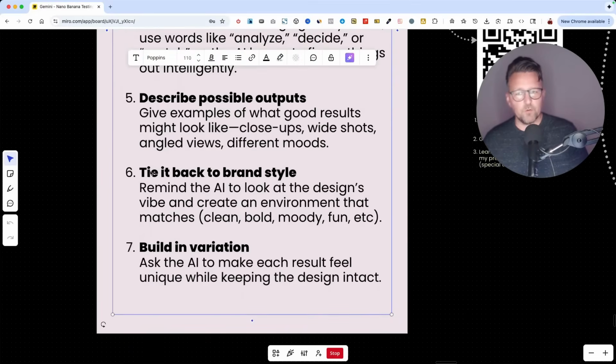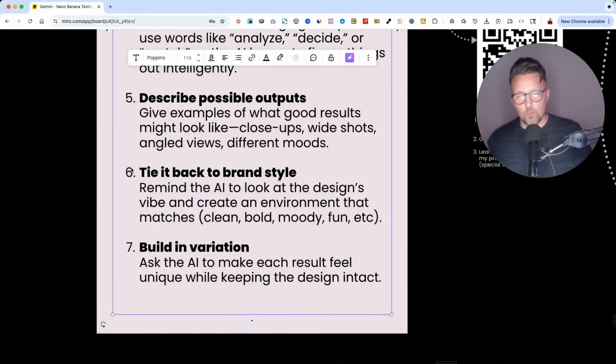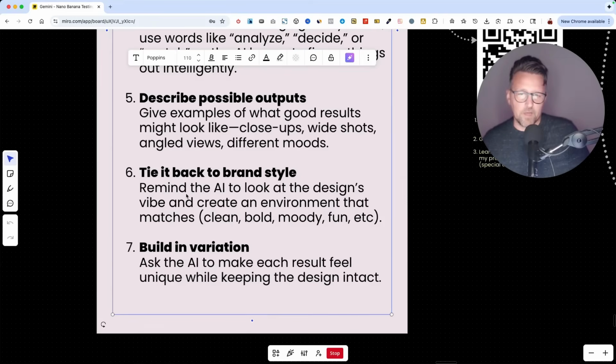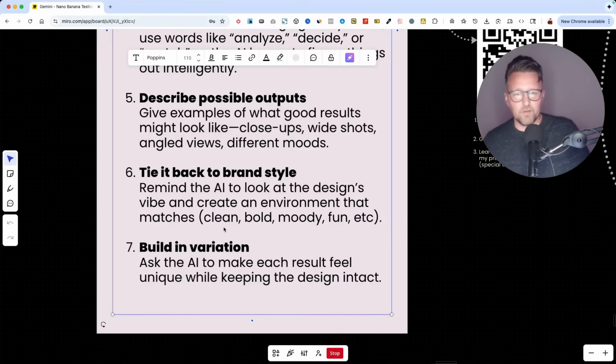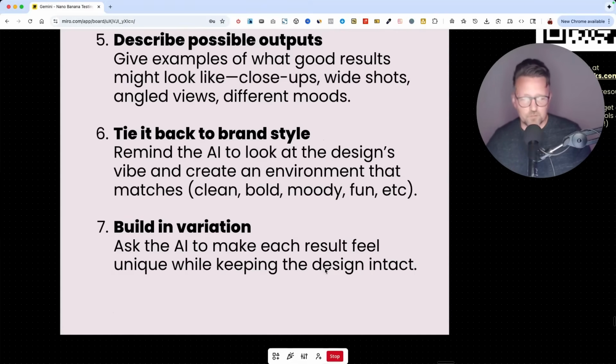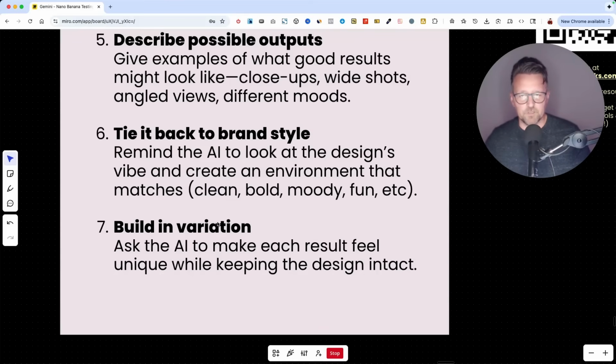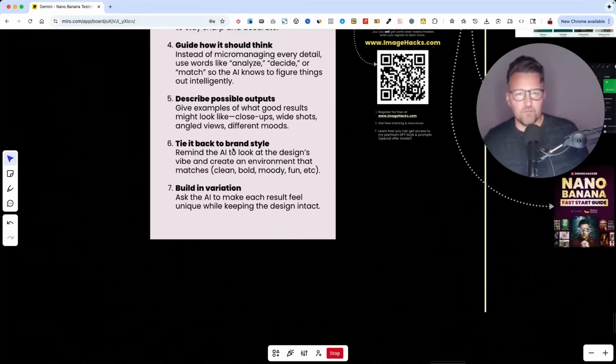The next thing to do is to always have it tied back into the brand style because we want it to match whatever you upload. So we remind the AI to look at the design's vibe and create an environment that matches the feel of it, whether it's clean, bold, moody, fun, etc. And then finally, you can just remind it again to build in variation. So you can ask the AI to make each result feel unique while keeping the design intact. So this is a little bit of advanced prompting here.